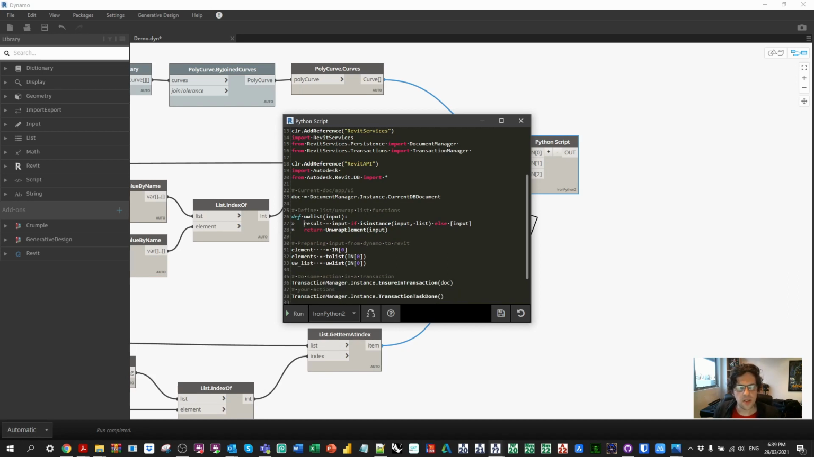What this does is essentially says, if I'm given something that's not in the form of a list, turn it into a list and then unwrap all the elements so that Dynamo can work across them. This is really important if you're working with elements that you need to modify or access using the Revit API. This is why we're unwrapping these elements. But as well as this, I'm turning things into a list so we can iterate across them.